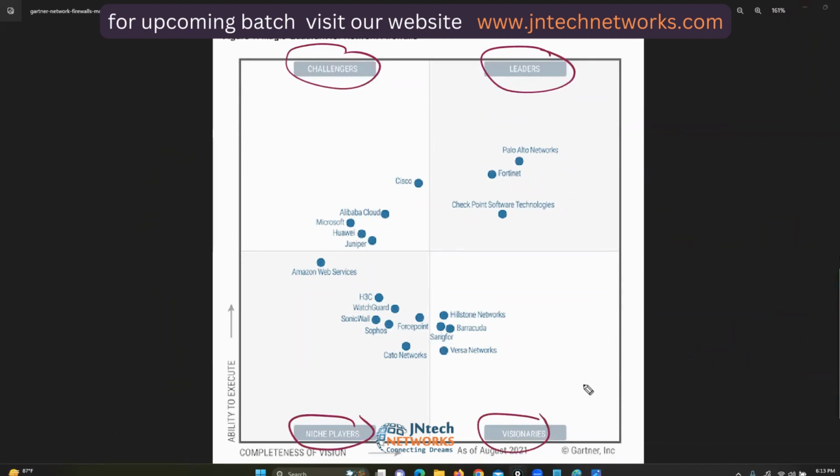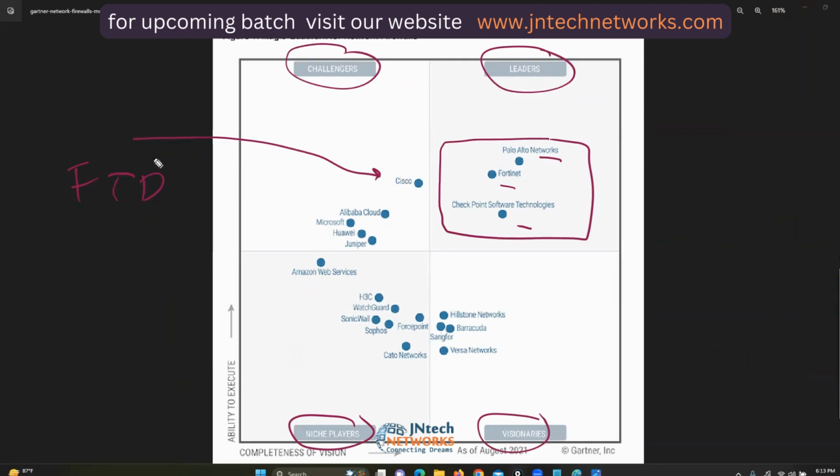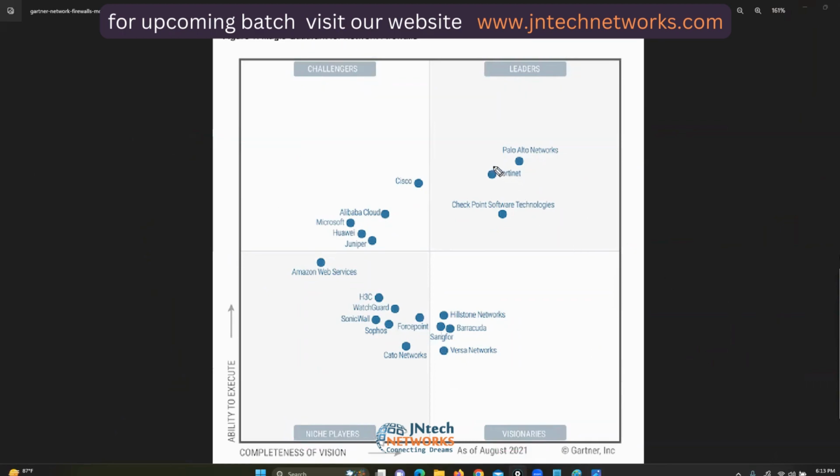Now, among leaders, you can see Palo Alto, Fortinet, Checkpoint. These are the leaders in the market right now. Cisco is not a leader because of Cisco FTD, Cisco Firepower Threat Defense. So our focus is on what? Fortinet. Fortinet is a leader in the market, along with Palo Alto and Checkpoint firewall boxes.